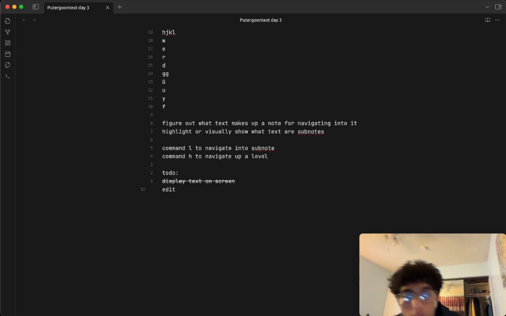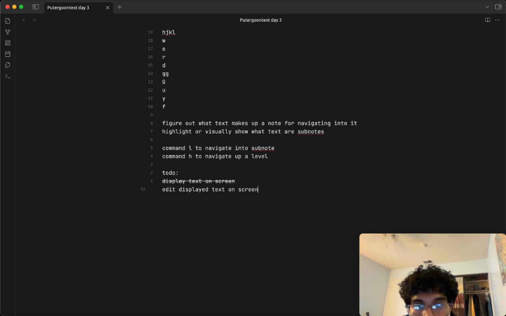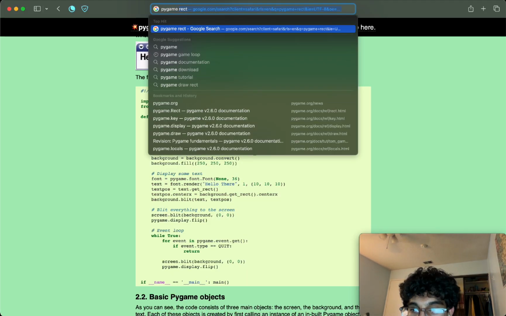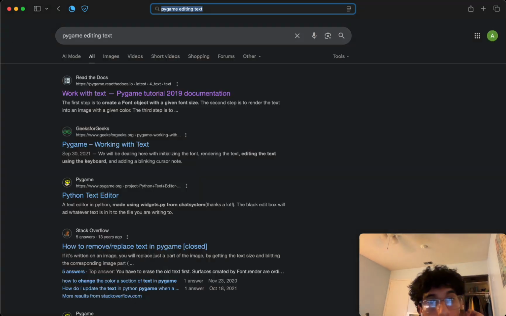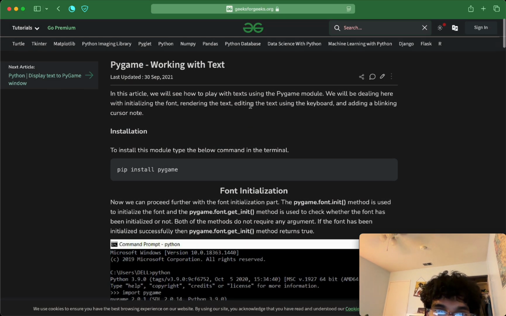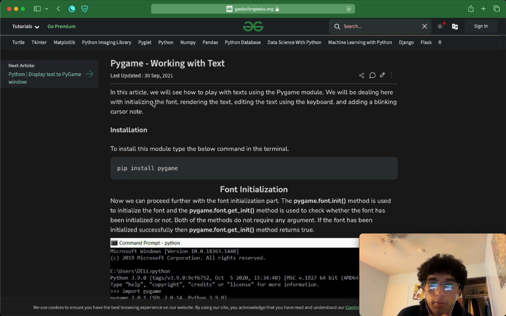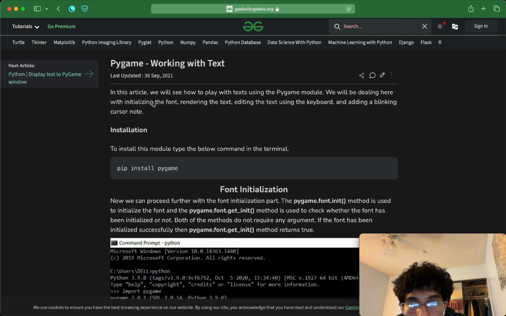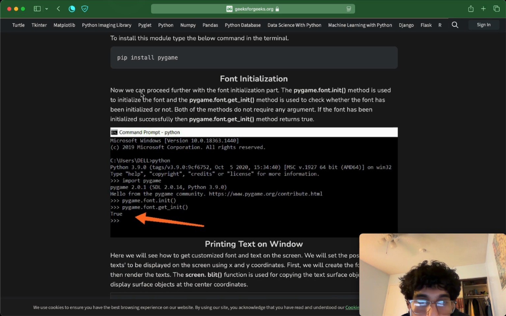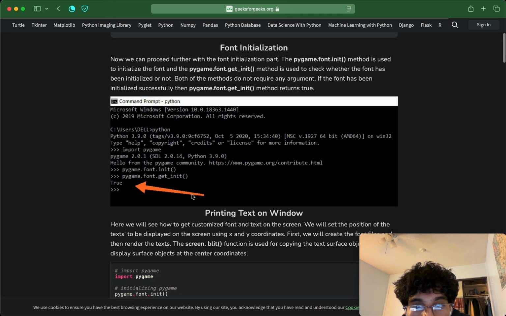Editing text in my game. Seems like a good article to read. In this article, we will see how to play with text using the Pygame module. We'll be dealing here with initializing font, rendering the text, editing the text using the keyboard, and adding a blinking cursor. You can proceed further with the font initialization part. The pygame.font module is used to initialize the font. pygame.font.get_init method is used to check whether the font has been initialized. If the font has been initialized, it returns true.